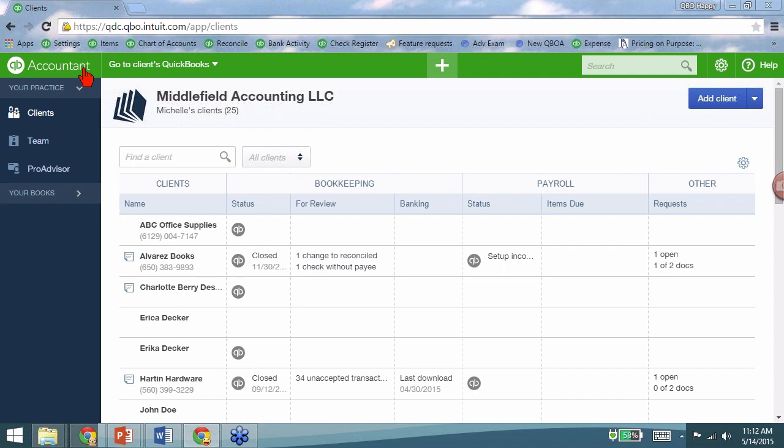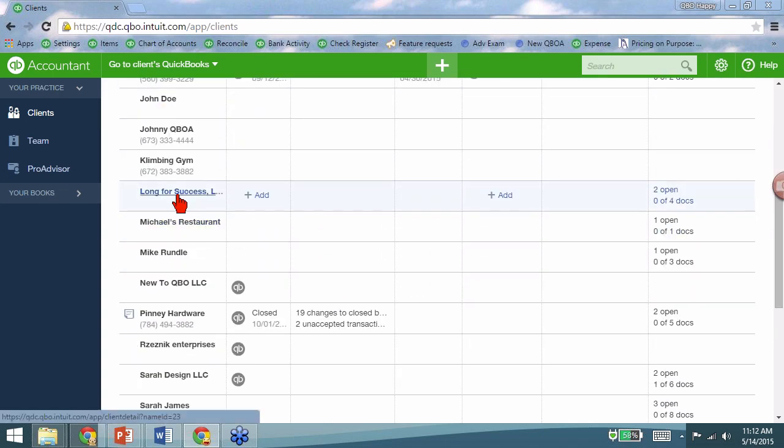So in the new QuickBooks Online Accountant, we have a document center in here. Over here, this Alvarez Books, you can see they are a QuickBooks Online client of mine, and I have some documents over here that I've requested from them. I also have, down here, Long for Success. I set my company up, a pretend one here. These are all fake companies.